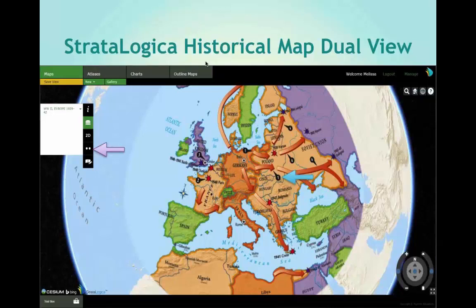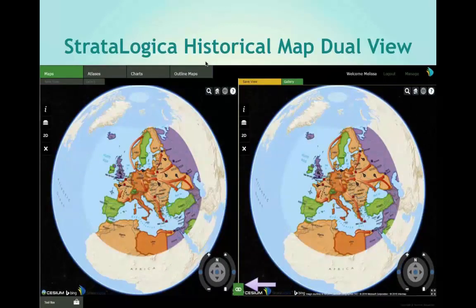Another great option in StrataLogica to use with the historical maps is the dual view. That is at the purple arrow, which is the 2 dots. When you select that, you then get 2 maps. Now you can see that the maps are the same on both sides.